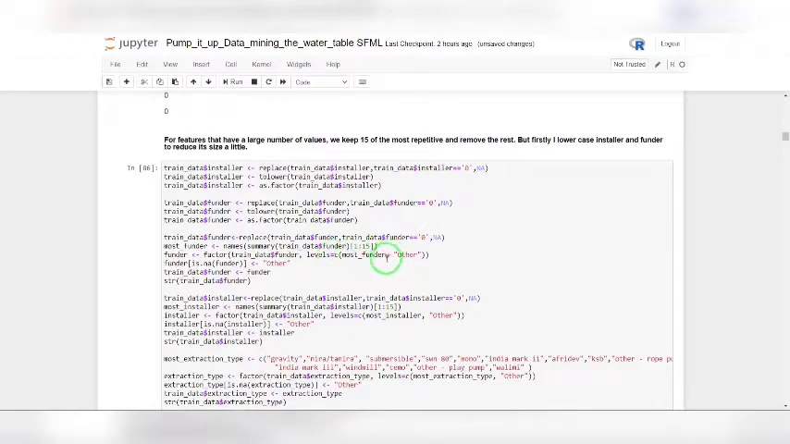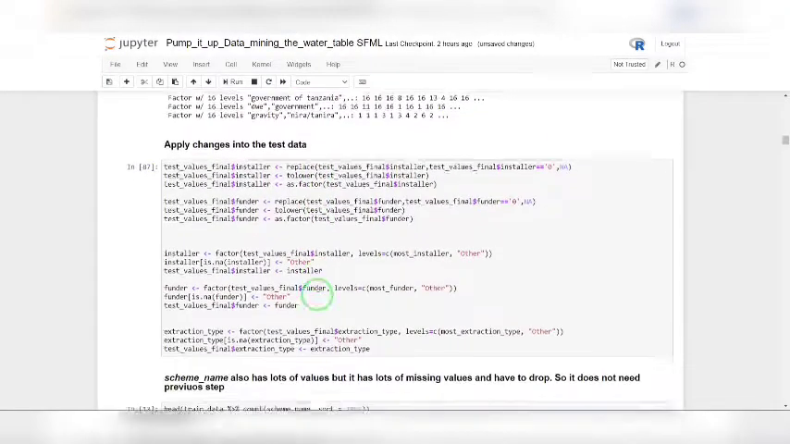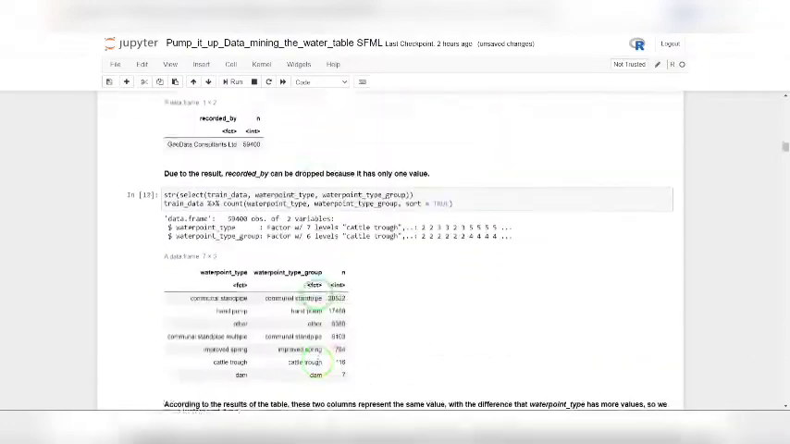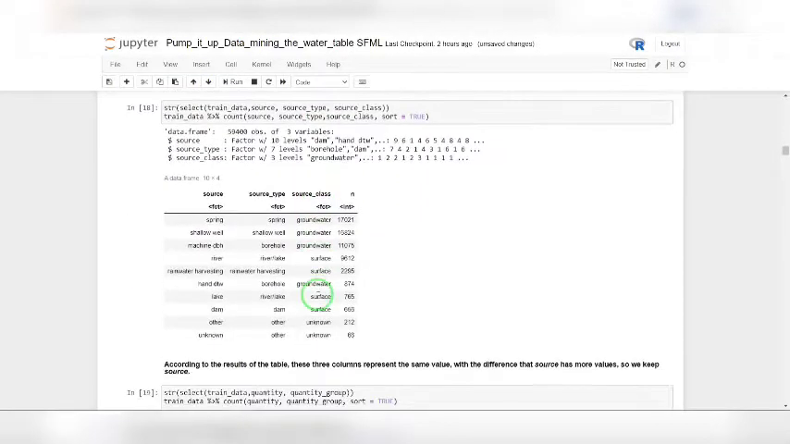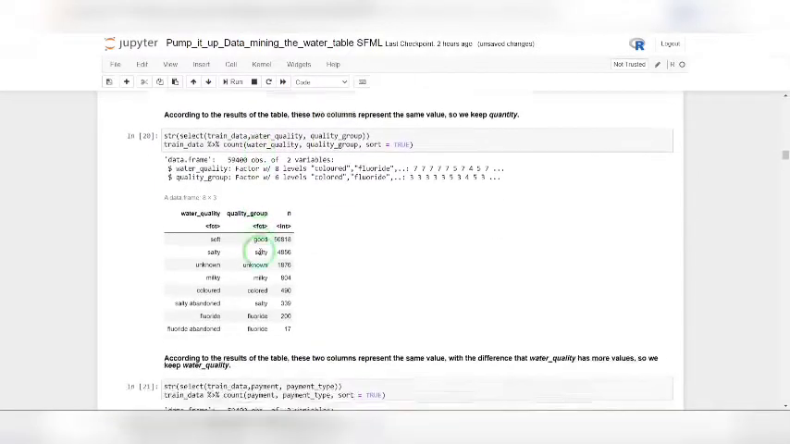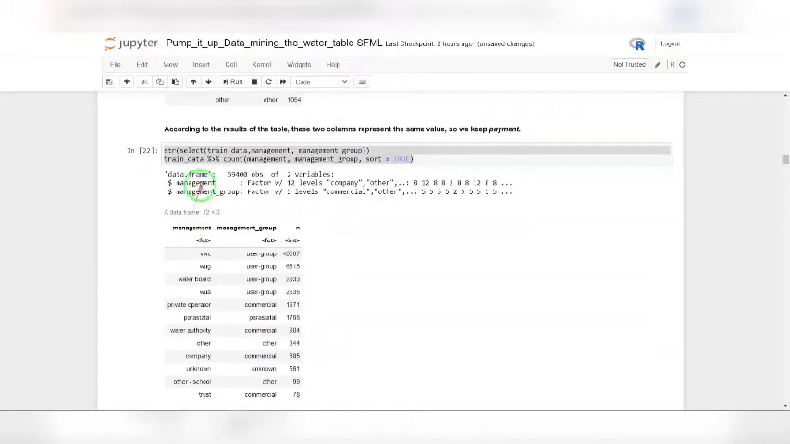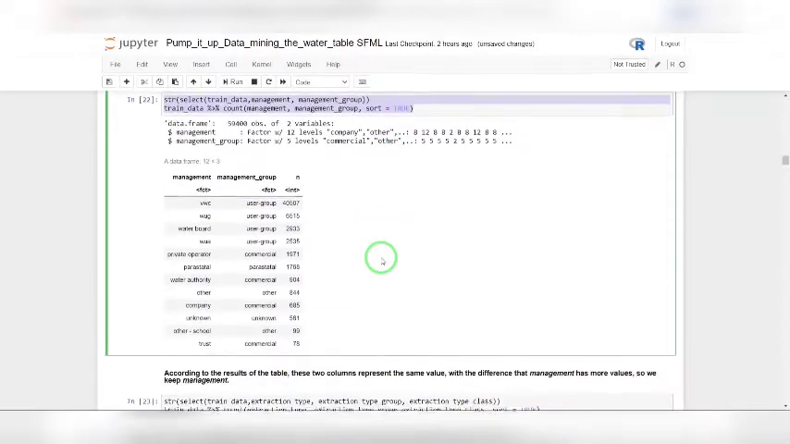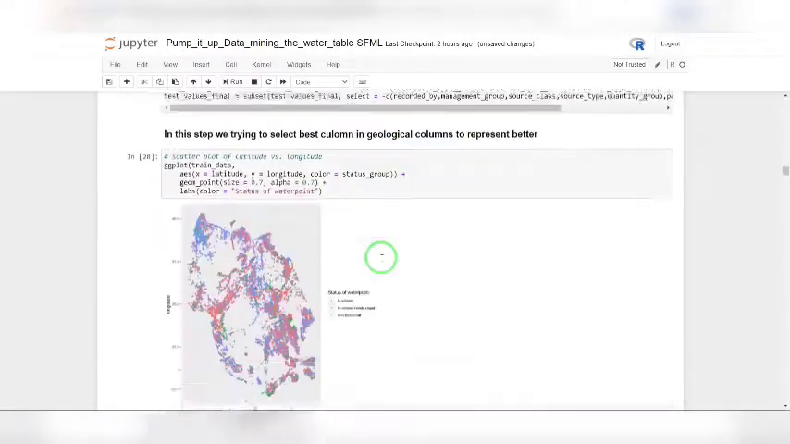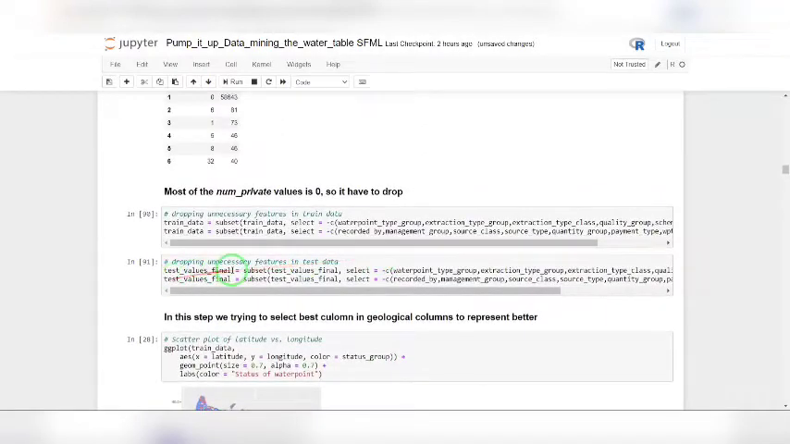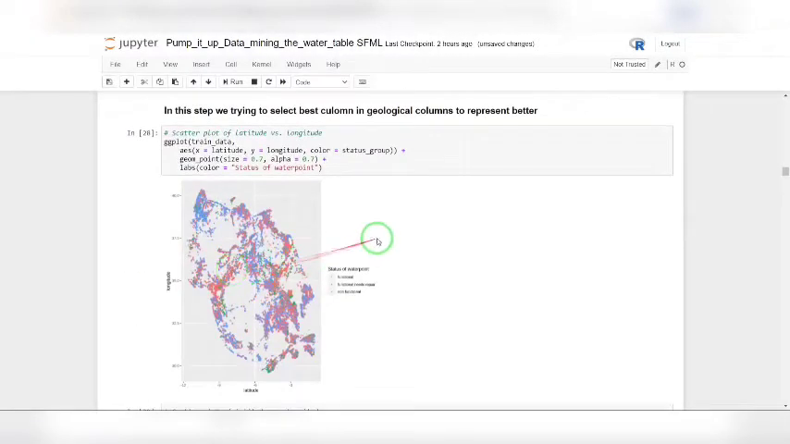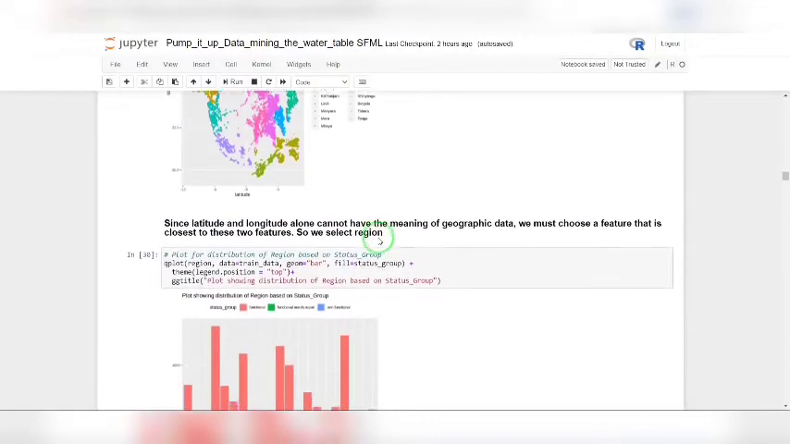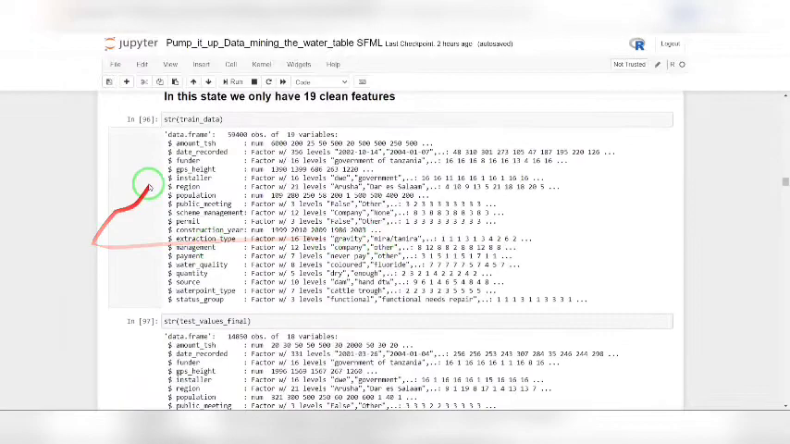We analyze the features that seem to be redundant based on their values and similarity and remove them. For example, here the management and management group features look the same, and since we have more values for management, we keep management and remove management group. And then we analyzed the geological column diagram and found out the region is the best feature among them, so we keep the region and remove the rest of them. And at the end of the feature selection, we have 19 clean features.